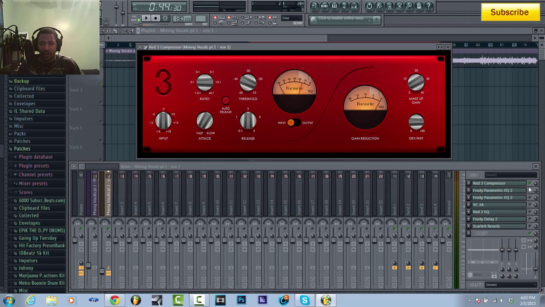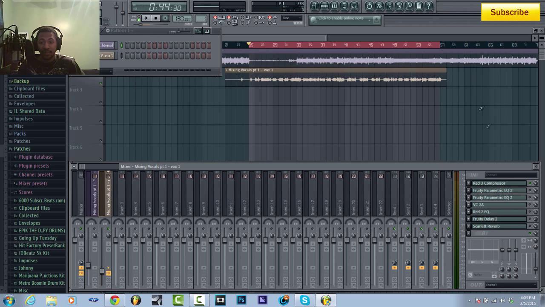So here's before and after. And here's after. Very subtle, but it makes a big difference in the long run. I'd say all this compressor is doing is taming everything together and keeping everything cohesive. That's all it's doing. All right, time to move into the next plugin.